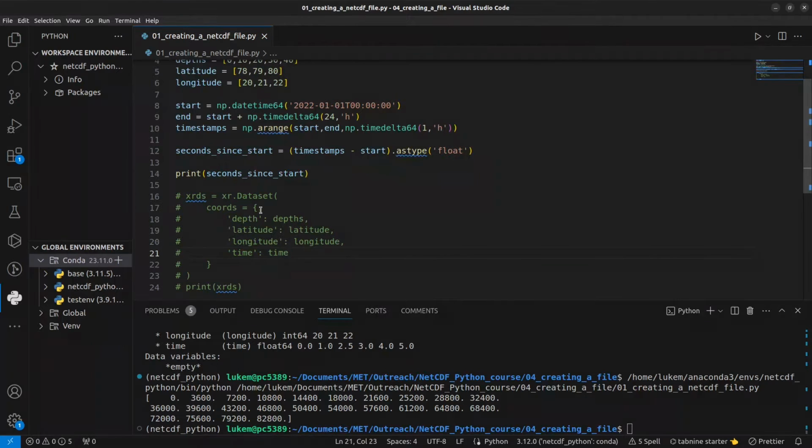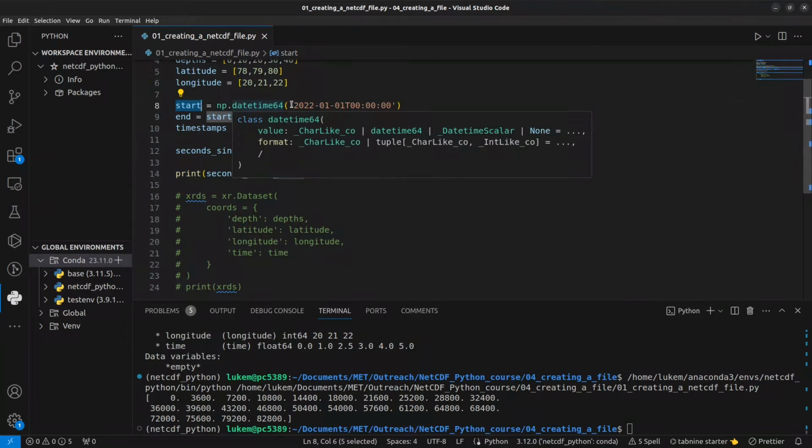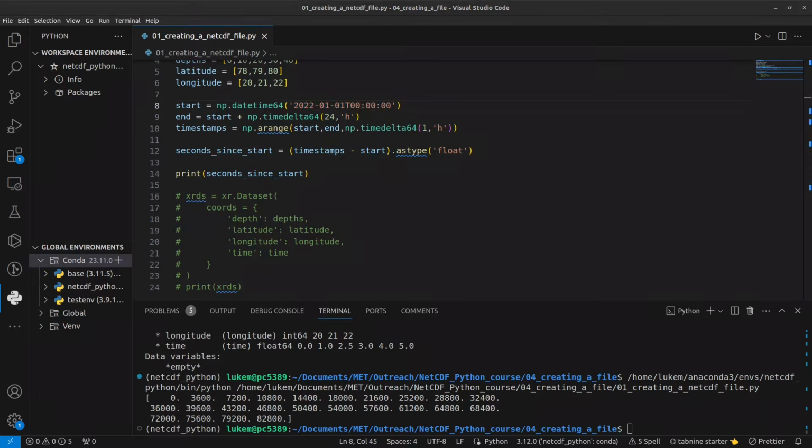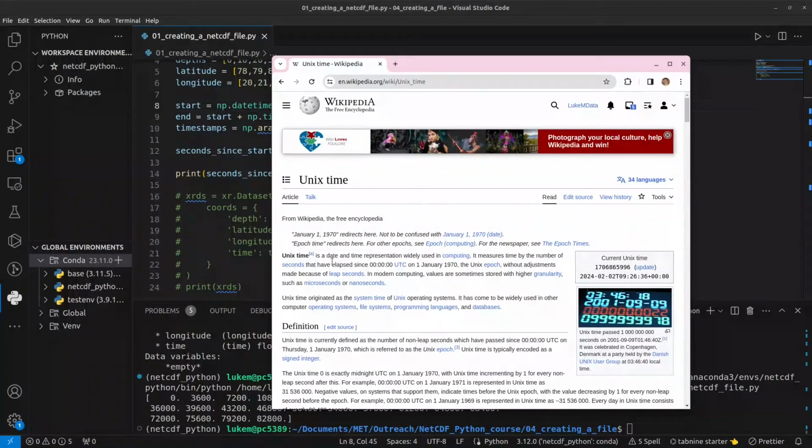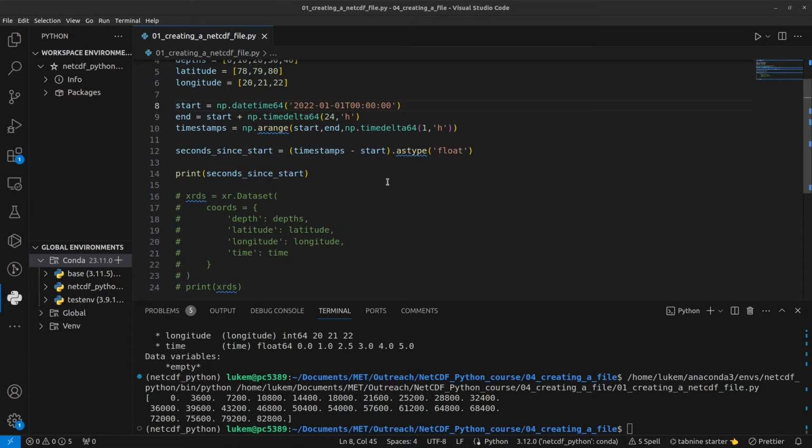The other question you might have is what to use as your start time. In this case, I've just chosen the start time of my time series. But another time that you might want to use is Unix time, which is the number of seconds that have elapsed since midnight on the 1st of January 1970. But I have seen some cases where people have been trying to concatenate data from multiple files, and this at least is easier if the start time is consistent between files.